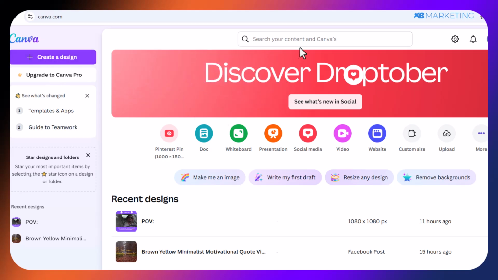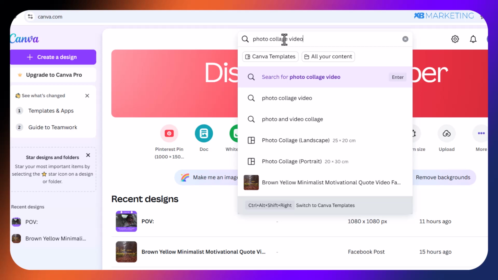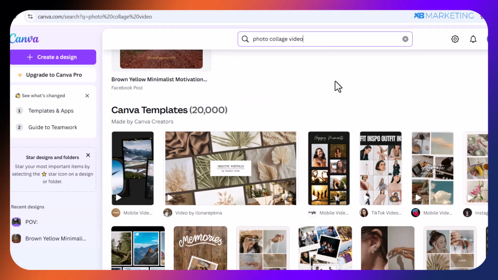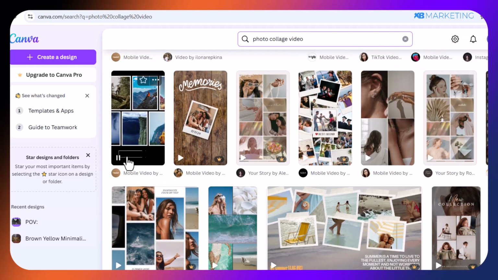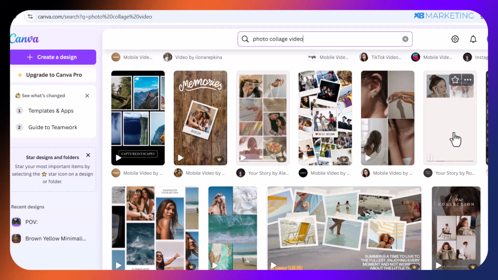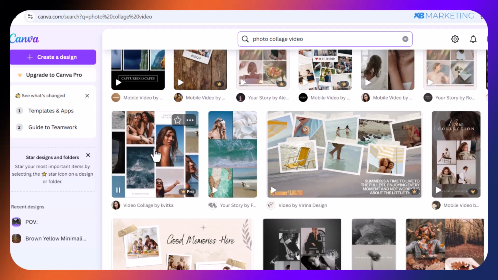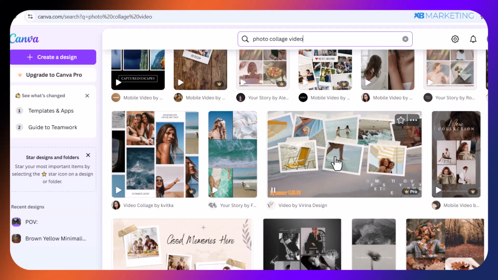So you want to come over to the platform and go to the search section. You want to type in this keyword: photo collage video. Basically, this means you are going to be converting those images to video. And as you can see here, Canva is going to give you a lot of templates which you can then use to convert those images to videos. All you simply need to do from here is click on any of these templates and add those images, and that way you can use those images to promote this product as well.